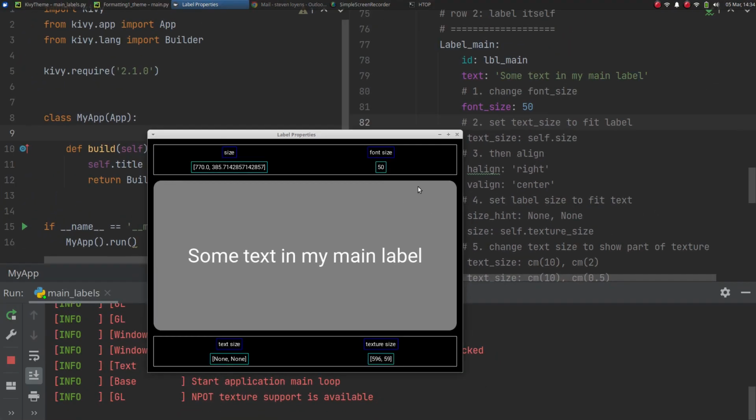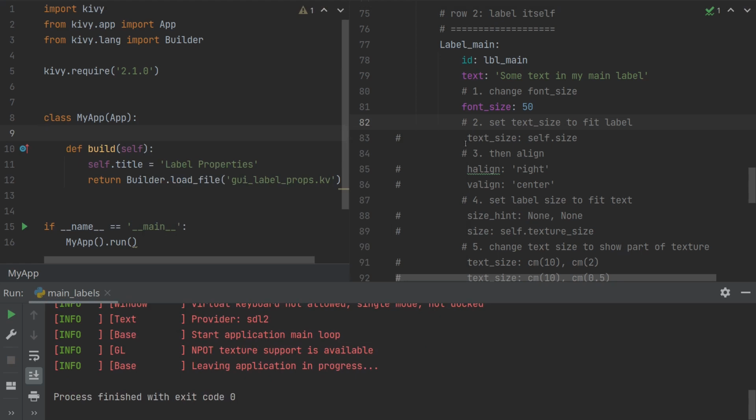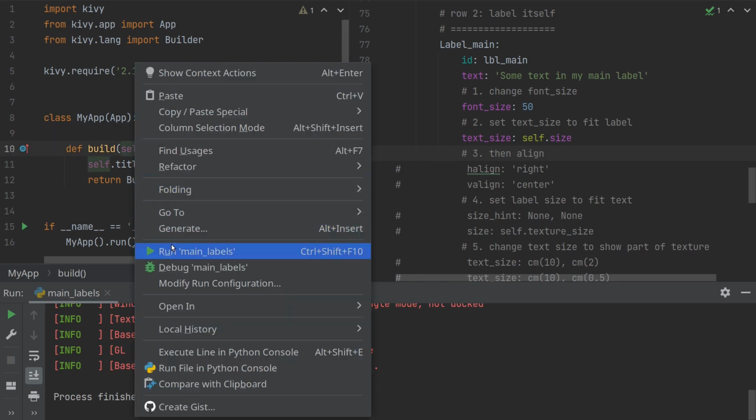The second thing I wanted to show you is to change the text size to fit the label. Now, why do we want to do that? We'll see that in a second. Let's leave the font size at 50 and let's change the text size to self.size. What does that mean? So text size, the size of the bounding box around the text, I want that to take up the size of self, and self is my label. So in other words, the text size should become the same size as the label.